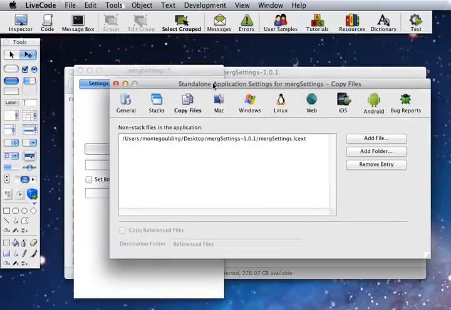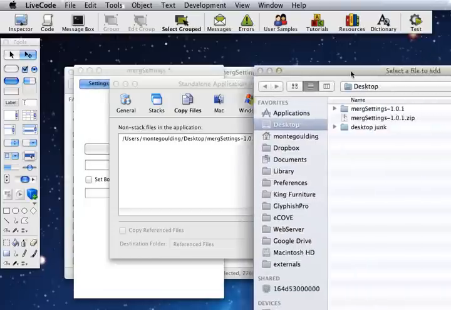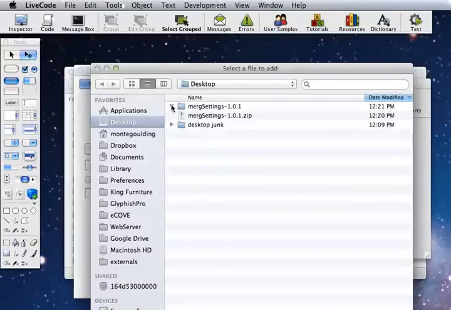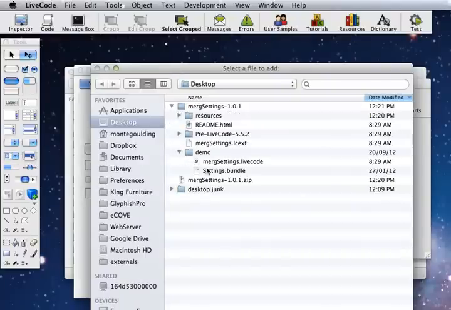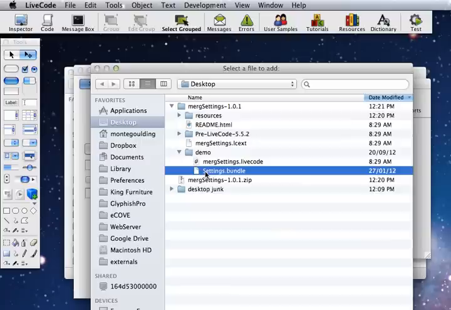Next thing we want to do is add any files that the demo requires. You'll see that in this demo there's a settings.bundle. This is where you set up the settings for mergSettings so that the settings app can display the correct interface, and in-app settings can also do it.